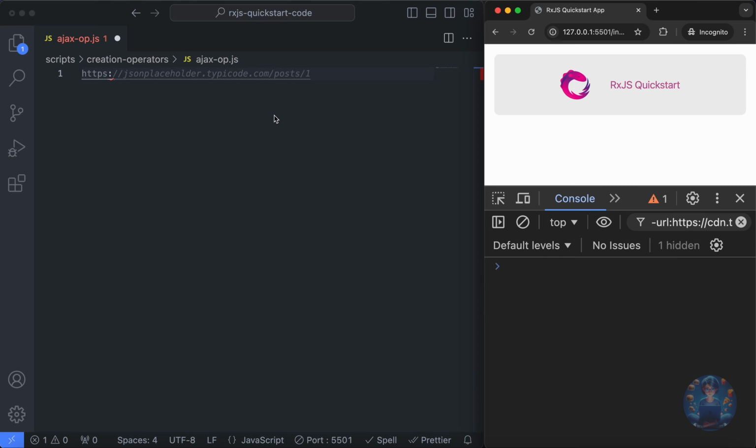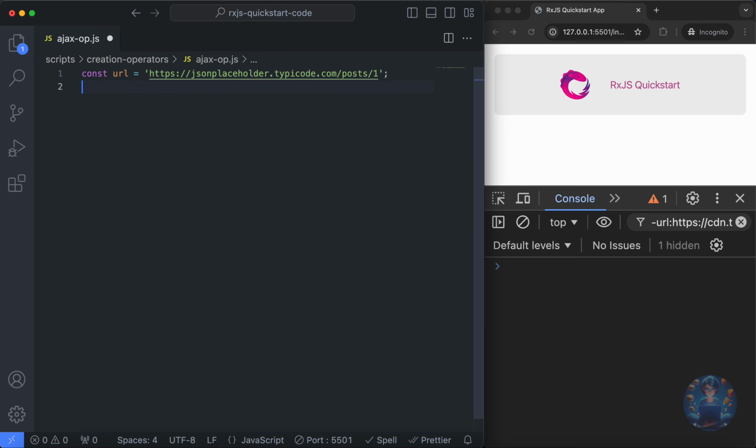Awesome. So let's put this URL inside a variable. We'll call it URL. Wrap it using quotes. Great. Next, let's start by importing Ajax. Okay. Const Ajax from RxJS. Now, in order to import Ajax, we cannot import it directly from the RxJS module. Instead, we need to write rxjs.ajax. And what we collect is the Ajax function.